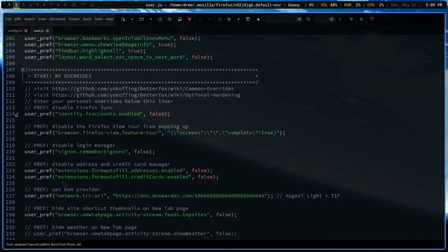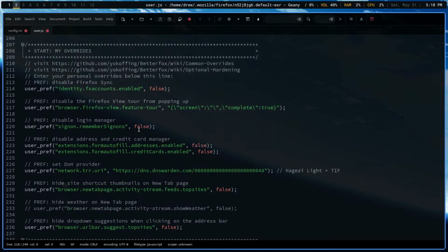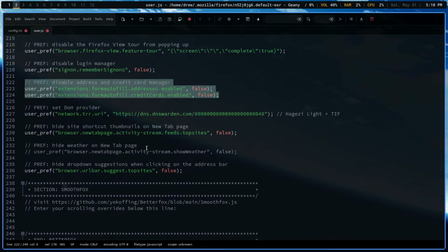These are a couple of overrides that I've included for me. So I want to turn off the FX accounts. Actually, I'm not sure what I'm doing here. This is something to disable the Firefox View tour from popping up. Disable the login. I don't want it to remember things, sign in, stuff like that. I don't want it to do credit card management or anything like that.